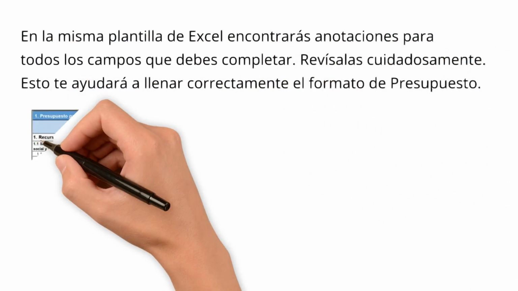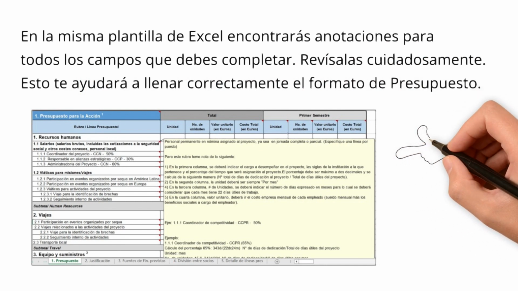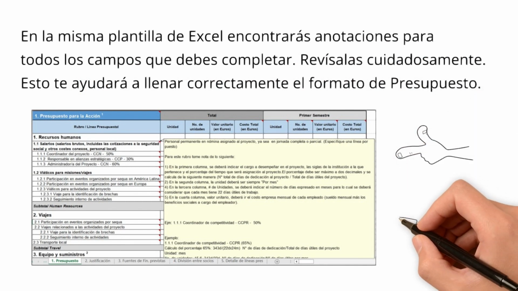In the same Excel spreadsheet, you will find annotations for all the fields that you must complete. Review them carefully. That will help you fill out the budget format correctly.